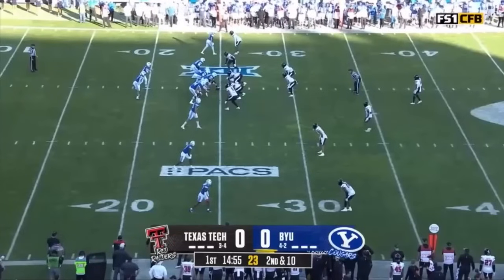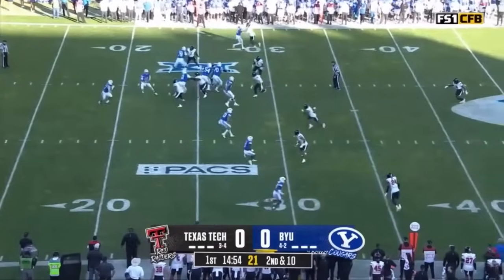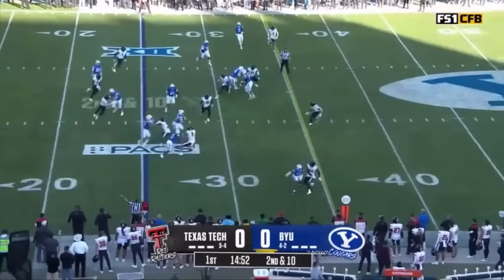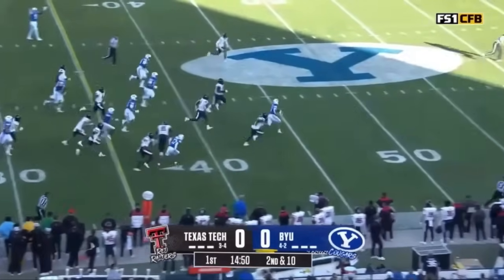Okay, we're going to start it off with the first big play of the game. This was the option where we pitched it out to the back, and he hits it here with a great cut and a big run.